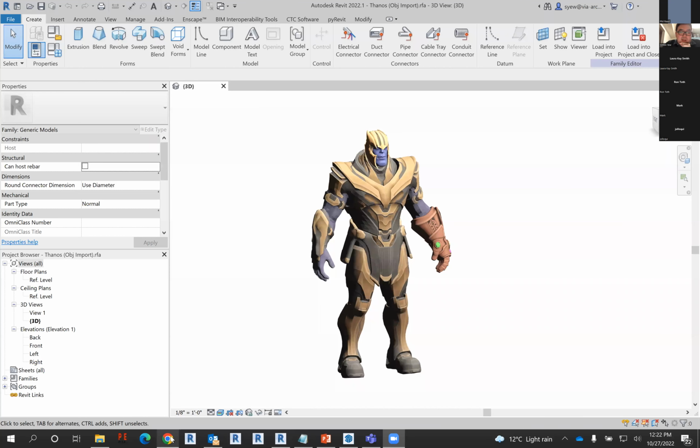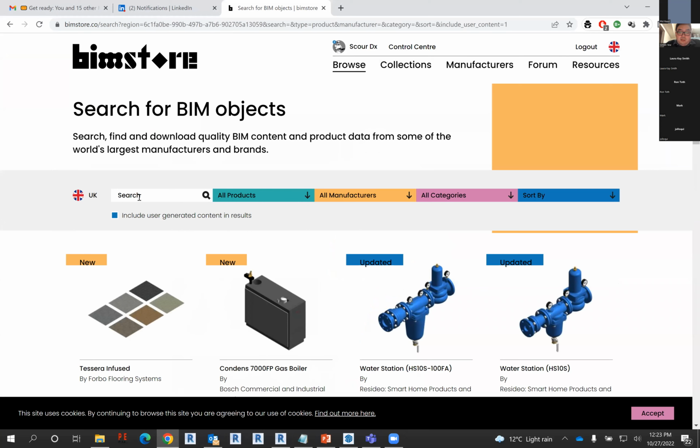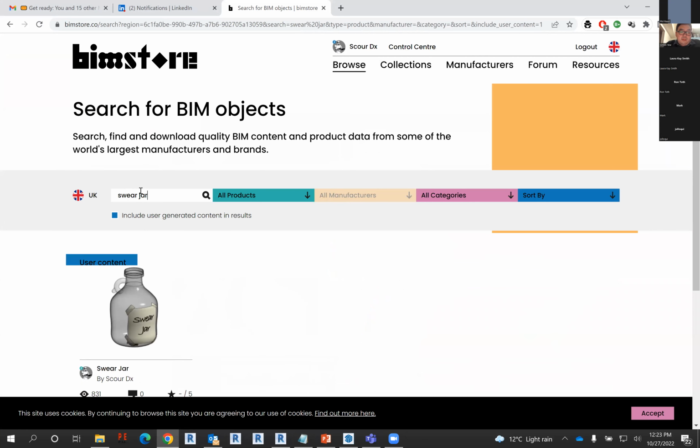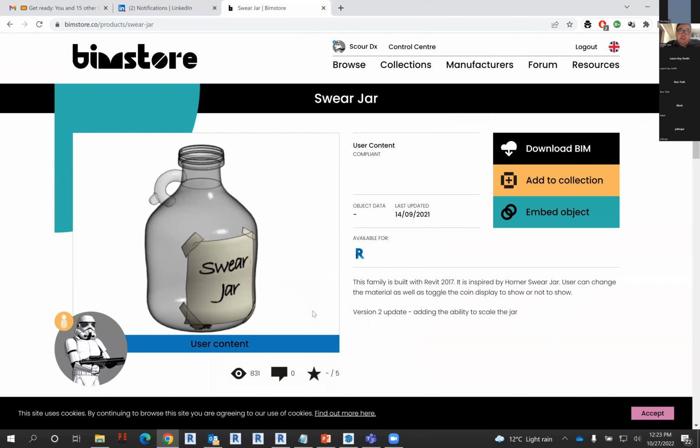So if you want to download, for example, the Homer Simpson, there's a swear jar. You can go to BIM Store, go to user content, swear jar. There we go. If you love Homer Simpson and all that content, I basically create content and upload it to BIM Store. I'm in the process of uploading all the Simpsons content to BIM Store so that you can just download it and have fun with it.